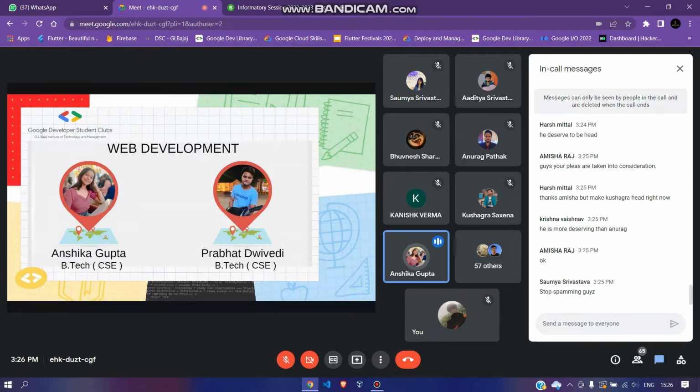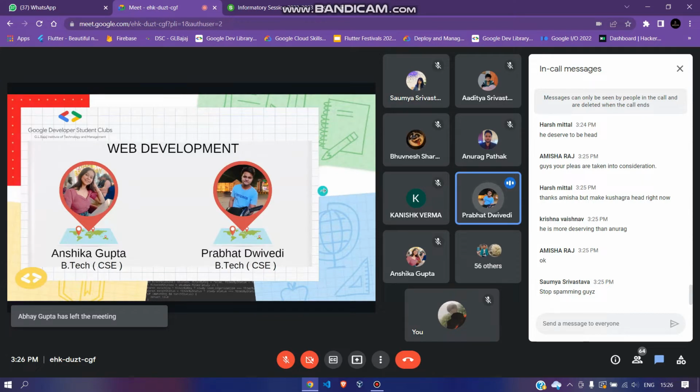Now I would like our next team member, Prabhat, to introduce himself. Hi everyone, myself Prabhat Dwivedi and I'm currently pursuing my bachelor's from GL Bajaj Institute of Technology. I am a core team member of the web development team of Google Developer Student Club. I started my coding journey with simple programming languages like C, C++ and Java, but after that I switched to web development because I found my interest in web development and UI designing. I have worked with tech like HTML, CSS, and JavaScript, and I'm currently learning the implementation of Bootstrap. I'm looking forward to learning MERN stack and developing full websites. Thank you.